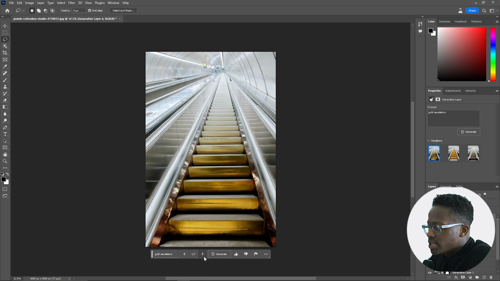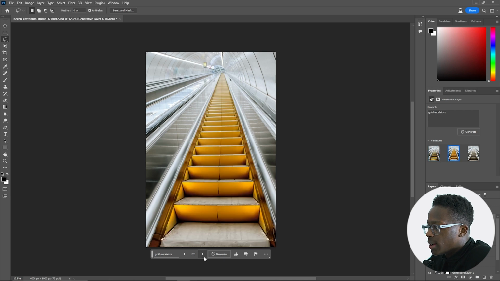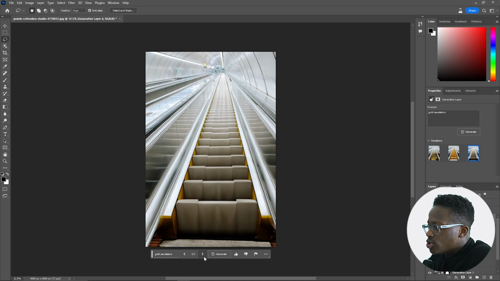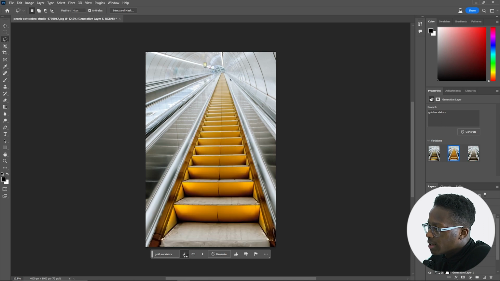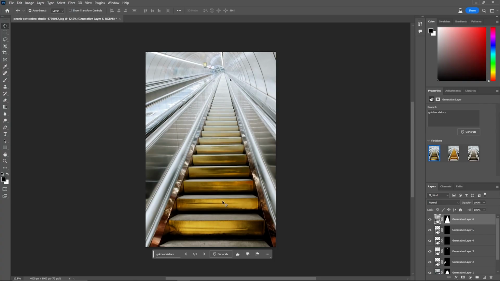Let's go through the selection and see what else it gives me. That one looks okay, and that one, I don't know what's happening there. I don't know what's going on with that last step, but we're gonna stick with, I think, the first one. So far so good with the picture. Now let's see if we can kind of bring this out and extend this picture.